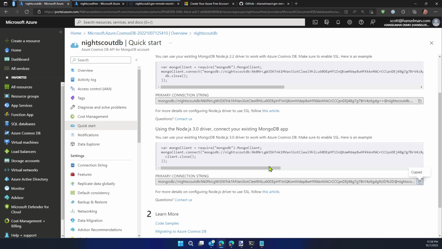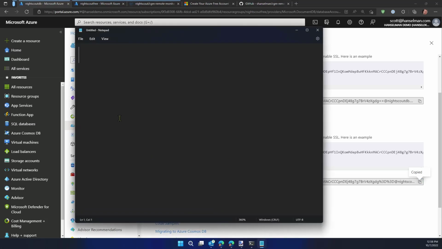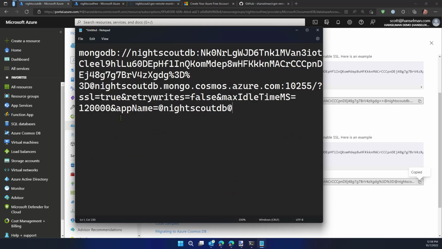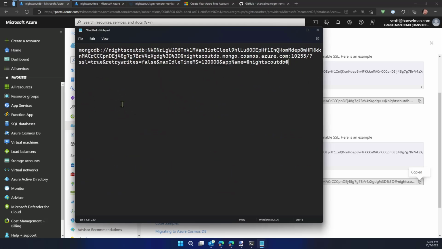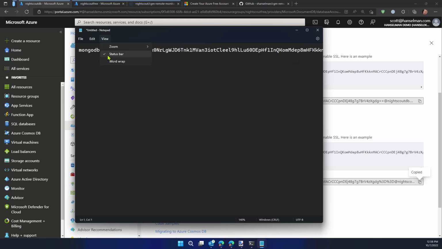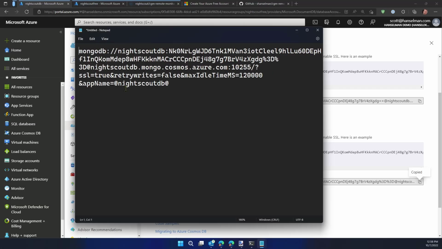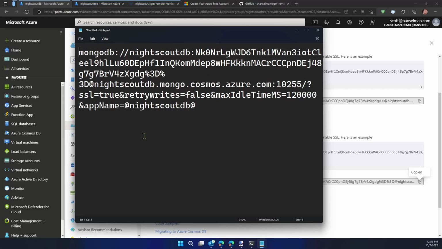I'm going to copy that to my clipboard, and I'm actually going to put that in Notepad. So I'm just going to launch Notepad. I'm going to paste that in. And that might look scary. You might see it like this, or you might see it without word wrap turned on. You can see how it's a very long string here in Notepad.